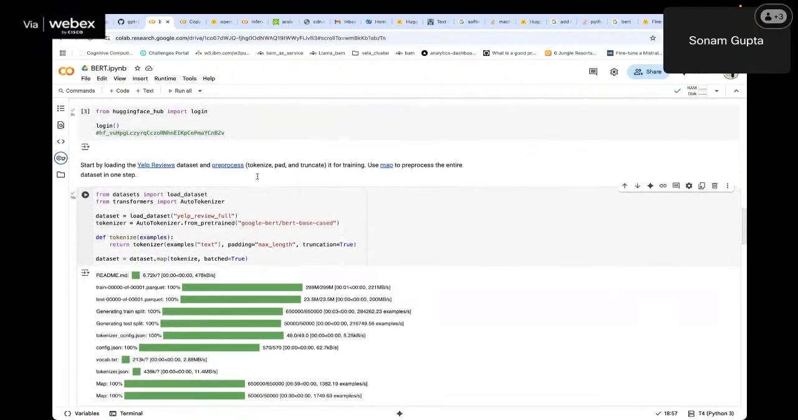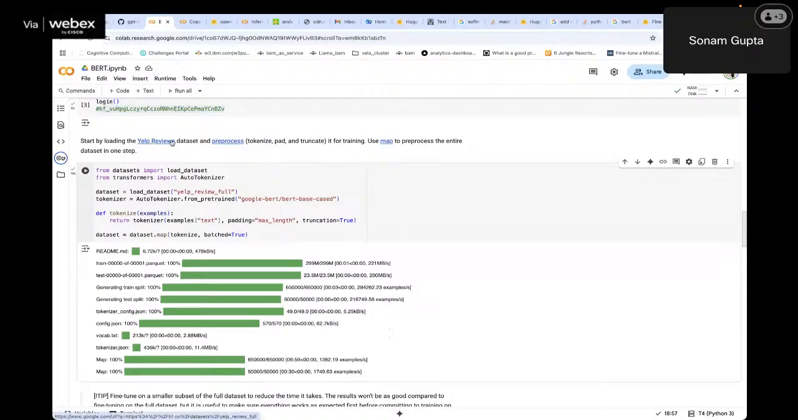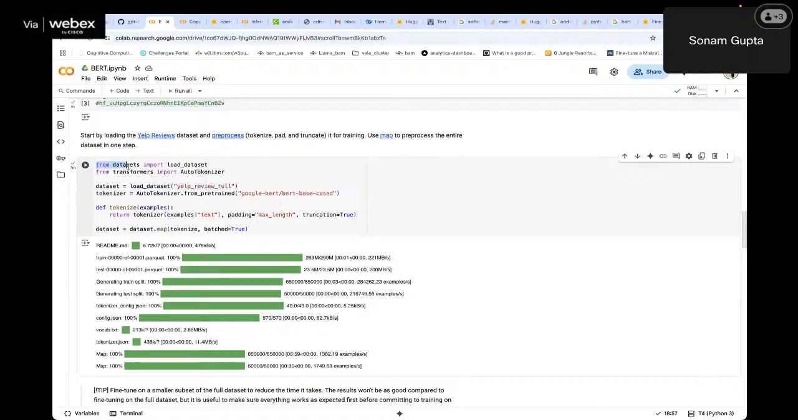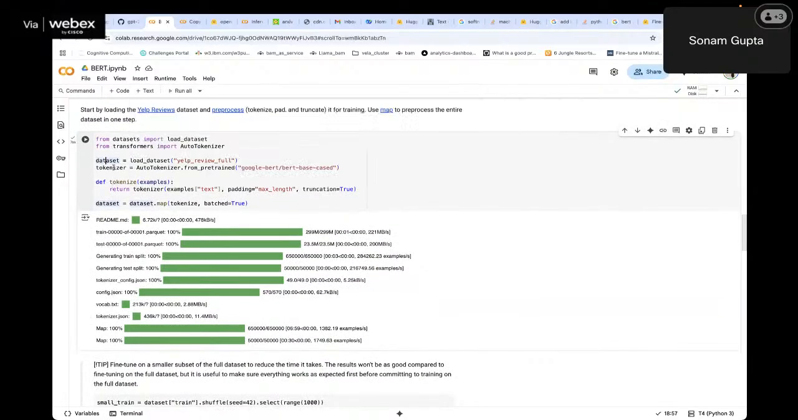Post this, the dataset that we are using is called the Yelp reviews dataset. Yelp is a website where people review different restaurants, services, and products. So we are loading that dataset, which is provided with Hugging Face itself. For loading this dataset, we are importing from the datasets library of Hugging Face the load_dataset function. And then from transformers, we are loading the AutoTokenizer class. This is how you can load the dataset. It is as simple as that, because this is an inbuilt dataset.